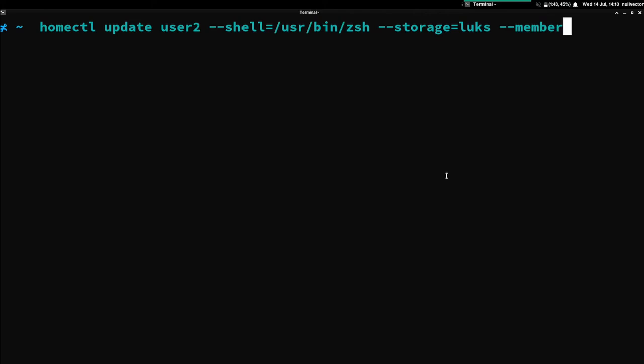Then you can specify --member-of if you need to make the new user part of some group. You can specify --member-of= and give the group name. For example, if you need superuser or sudo privileges, you can use wheel. But if you use wheel and you haven't set up sudo, you are not going to get superuser privileges, so be careful with that.